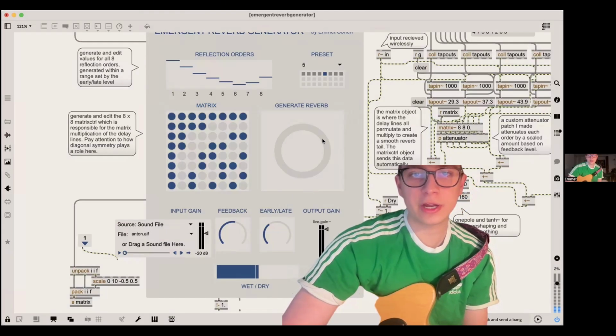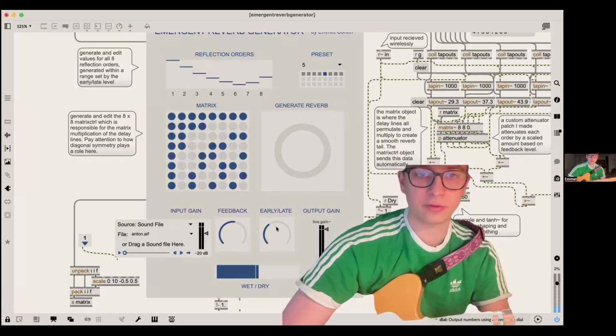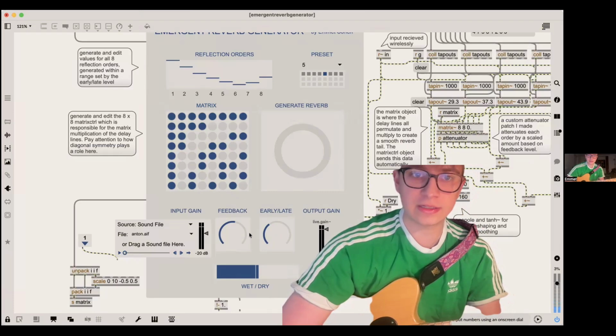Before we generate a reverb, what you need to know is that there are two parameters that control the character of the reverb generated: feedback and early or late reflections. Feedback is what determines how intense the multiplication coefficients of the matrix are, which means how intense the feedback of the actual delay lines will be.